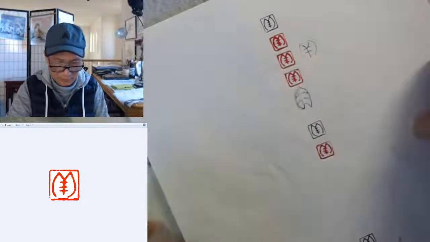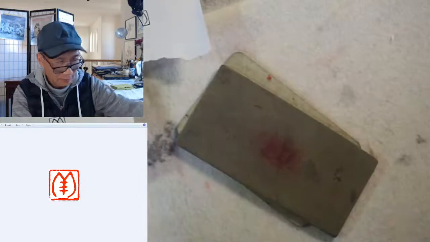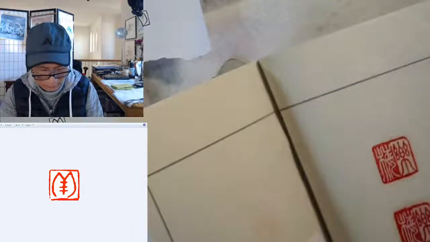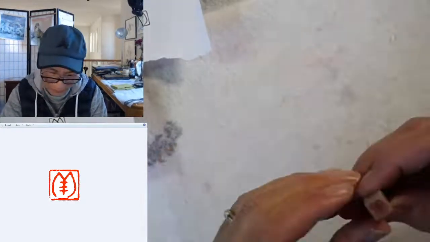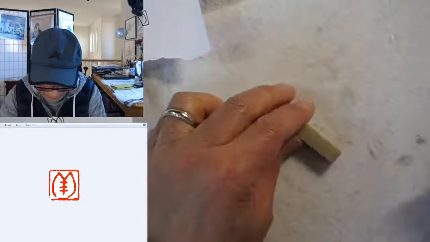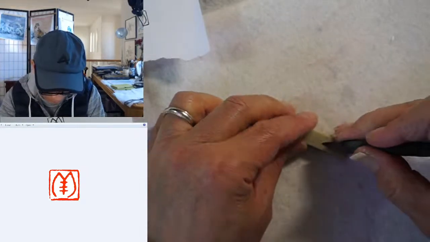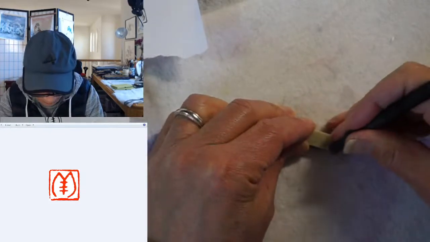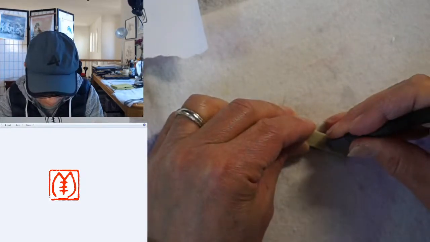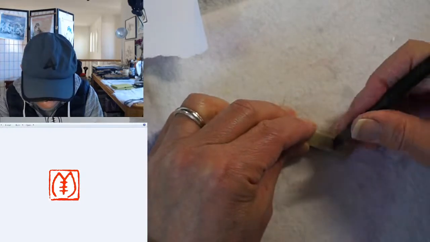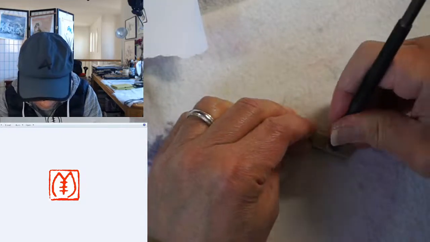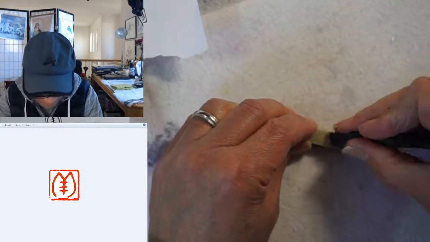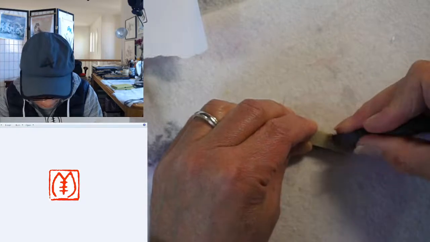Okay, I'm going to make an official imprint now. Let me sign first. So this is the left side here. The signature is always on the left side of the stone, so you can easily tell which side is up. Just make sure my signature is on the left side.